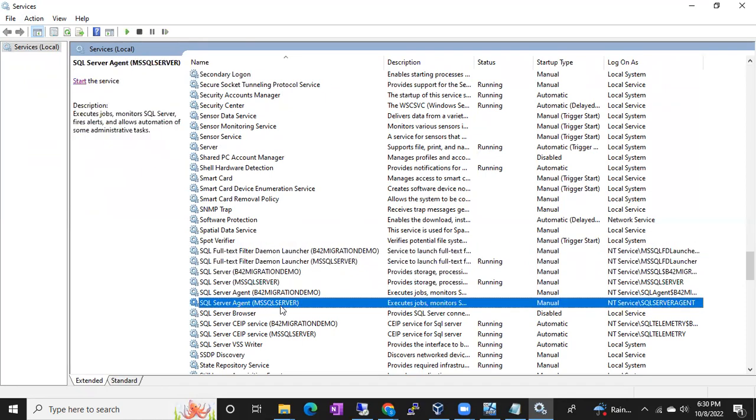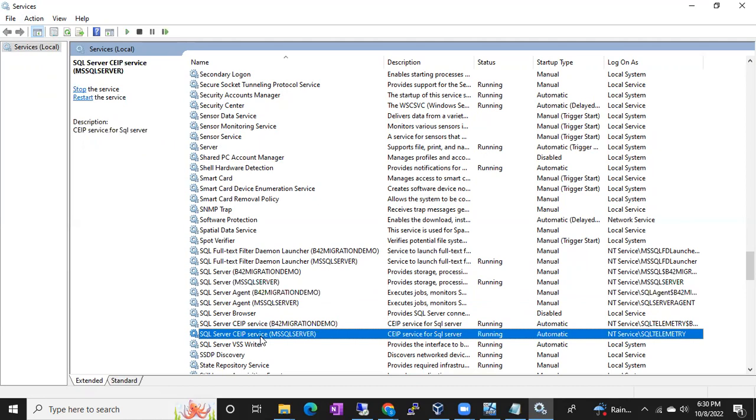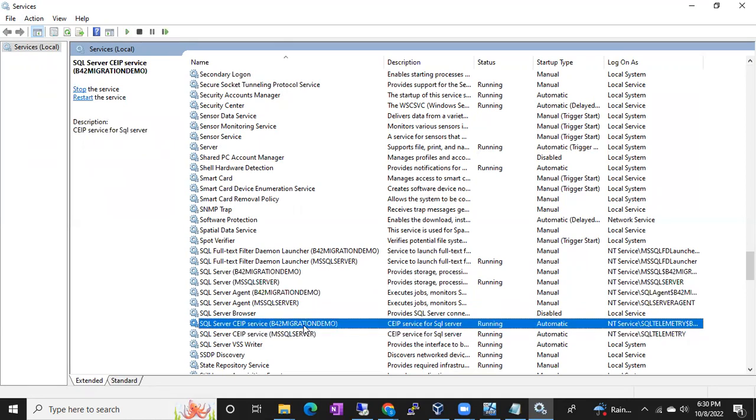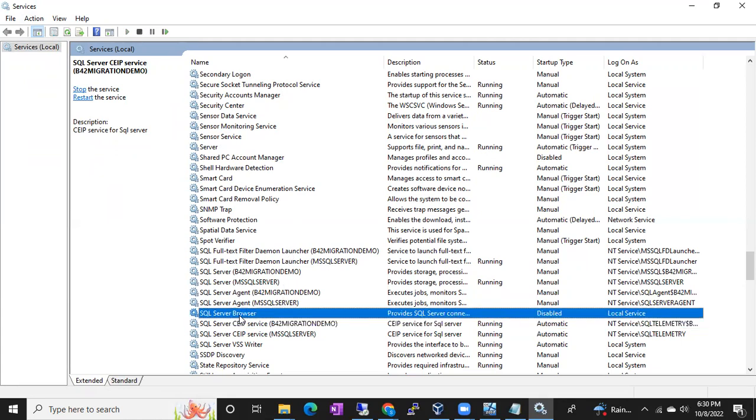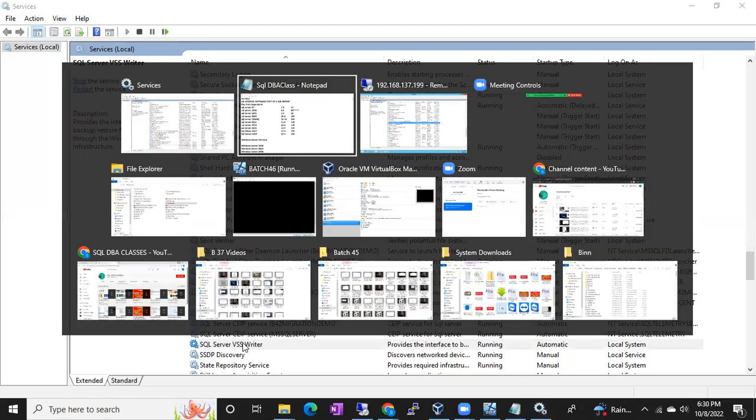This is the agent service for the default instance. This is the agent service for B42 migration demo. This is the CEIP service for the default instance. This is the CEIP service for B42 migration demo. And you see, I have two instances, but you can still see only one browser service and one VSS writer service.